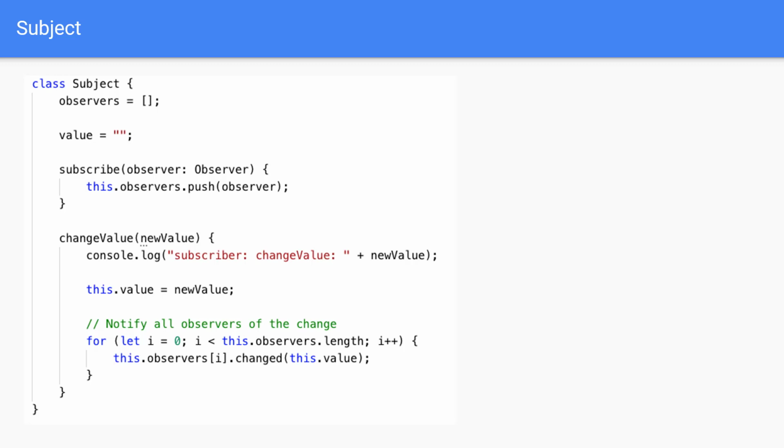Here we have our subject class. It contains an array that will hold the list of observers that it will need to notify. It contains a subscribe method that adds a new observer to the observer array. A change value method is also available to update the data of the subject and then notify each of the current observers of the change by calling a change event on each of the observers and passing the new data value to that event.